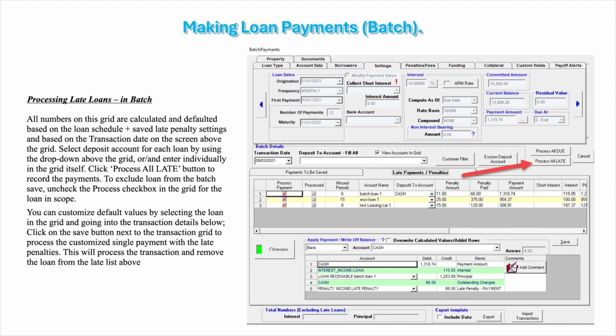Processing late loans in batch. All numbers on this grid are calculated and defaulted based on the loan schedule plus saved late penalty settings and based on the transaction date on the screen above the grid.